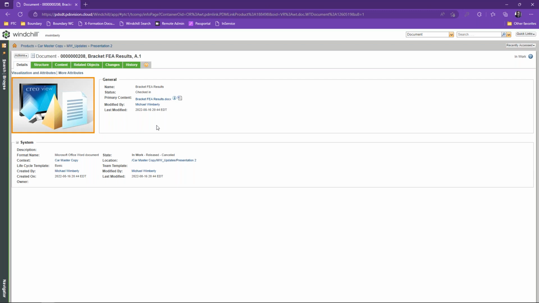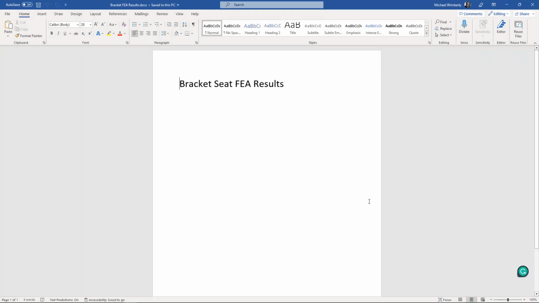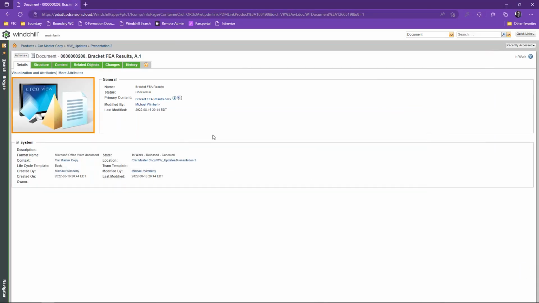Why? Because inside of Windchill, we have what is called index searching active. What that does is it doesn't only go in and search for the name of the file, it actually searches the content of the file to see if it finds that information. So if I go in and open up that bracket FEA results, you can see that in the document, it has seat. So that is why that was found in my search results, because in the context of the actual document, it has the word seat in it. So that's once again one of the benefits.